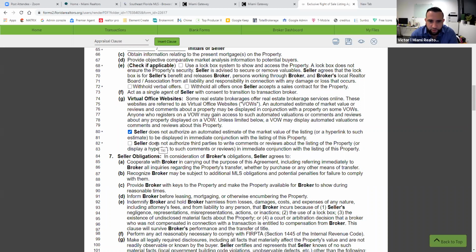So we don't want this guy. We don't want to check either of these two boxes. We want to be able to put the property on Zillow, on Trulia, on Realtor.com, on all websites, as much reach as possible. You want to be able to do that. So generally speaking, you don't want to check these boxes. But if you do, that means that pretty much the property is not going to be going on Zillow, and it's going to be going on a very limited amount of websites. All right.